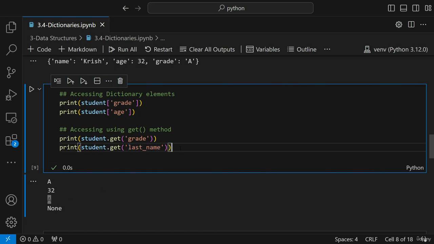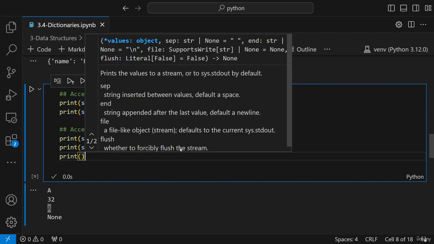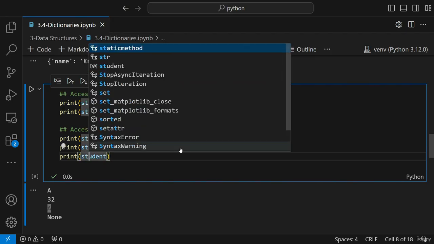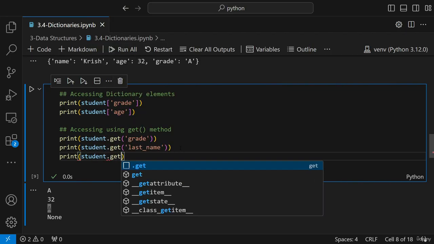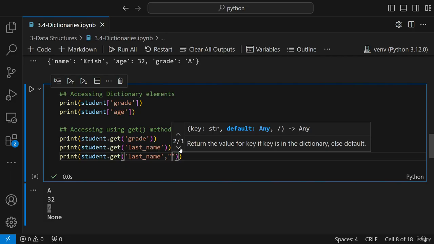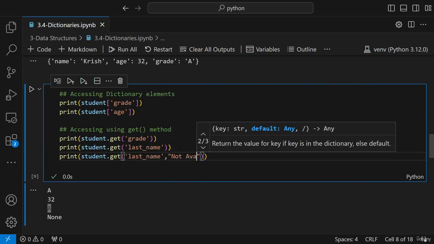Now let's say that if I don't find any key, I want to give a default value. For that, I will write print student dot get, and here I'm going to specifically write last underscore name. I know the last underscore name key is not available, but I will give a default value if it is not available.